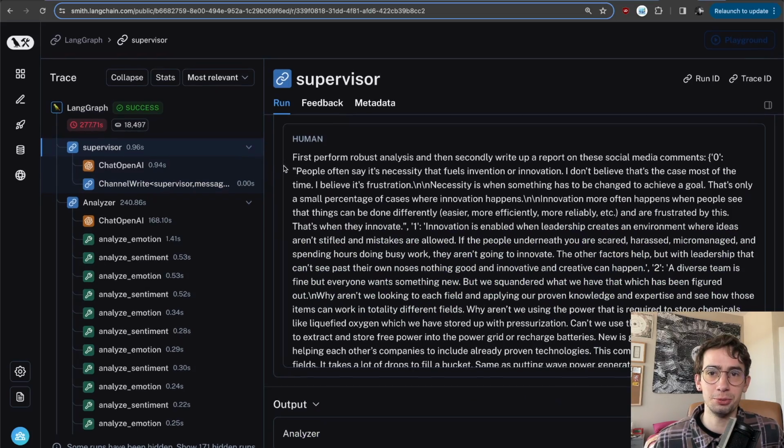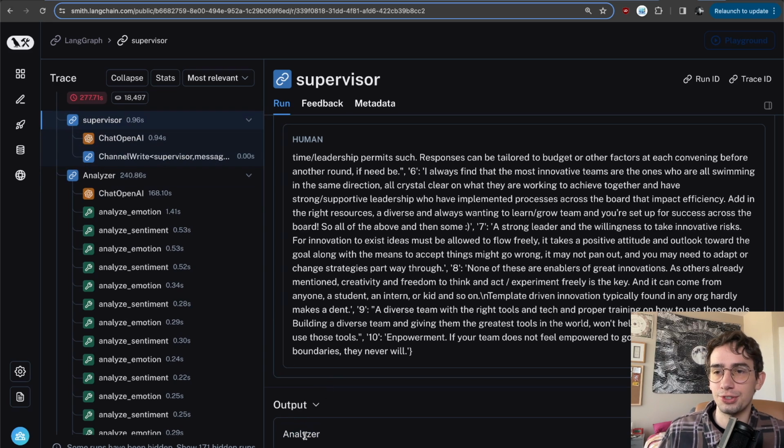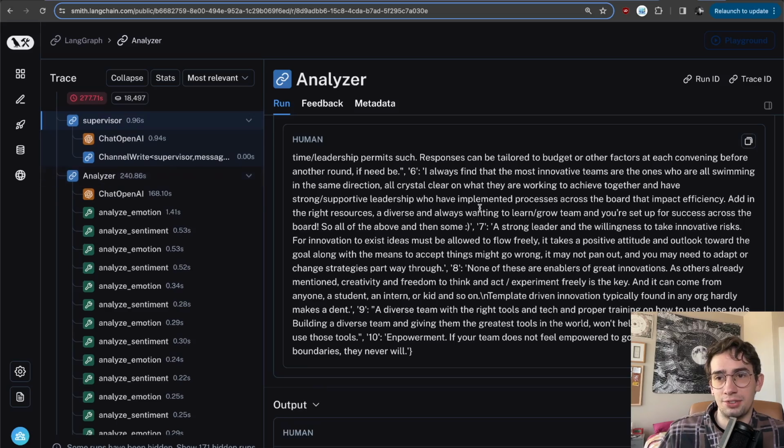So if we hop over to the supervisor, all it does is it takes a look at this and says, what do I need to do? So I need to route this to the analyzer. And we can see that's exactly what it says. So it says analyzer, which in our logic means it's going to hop over to the analyzer.